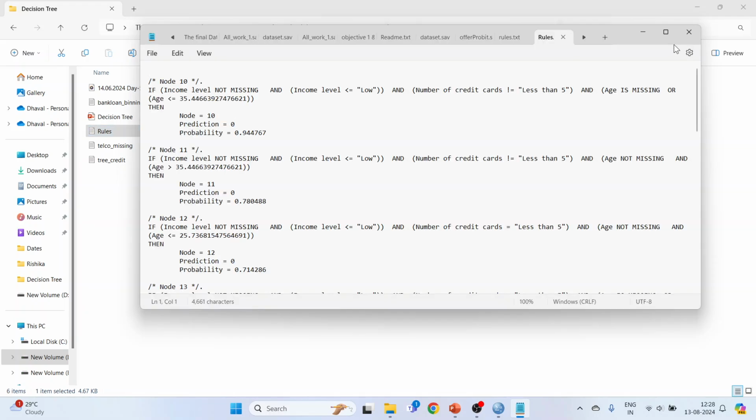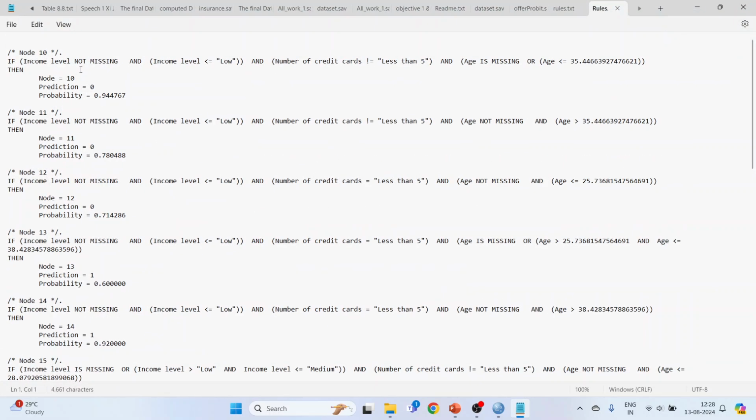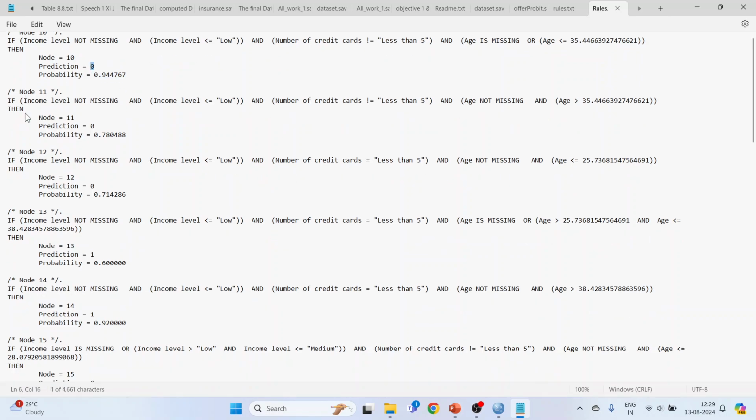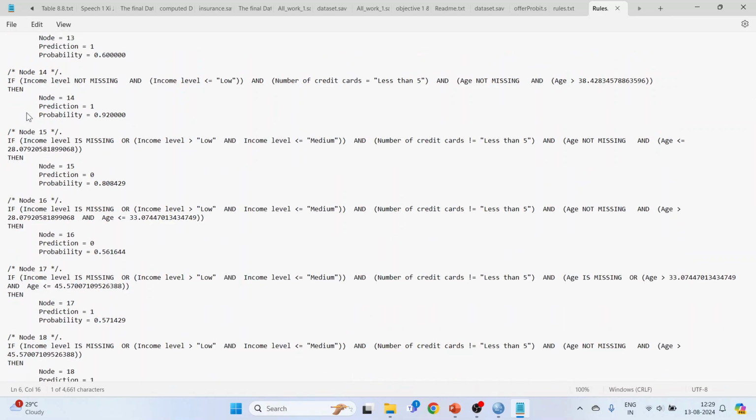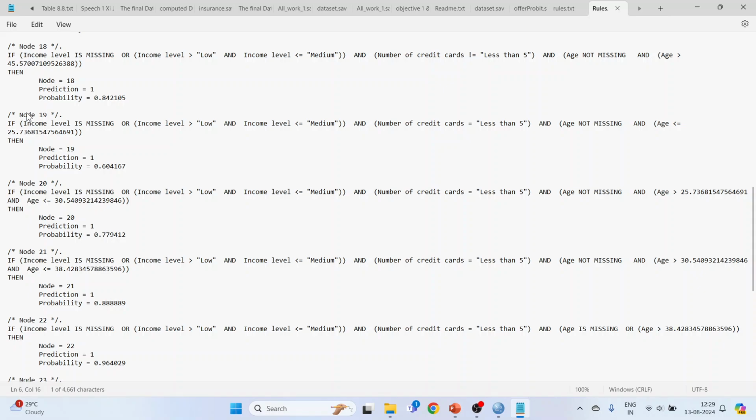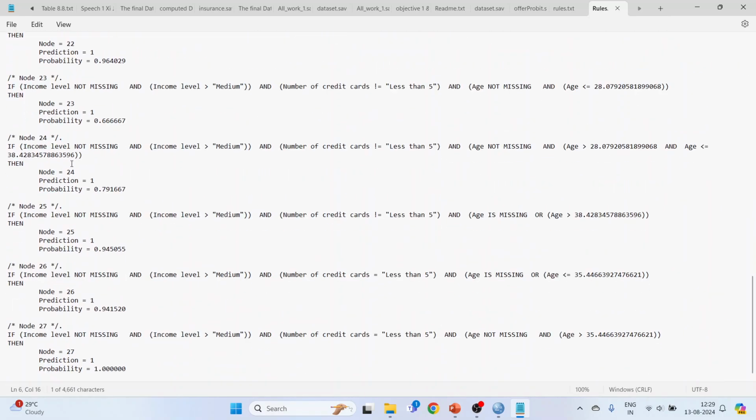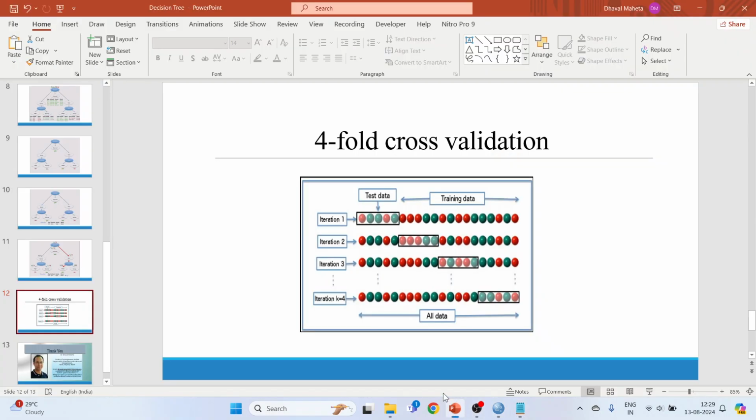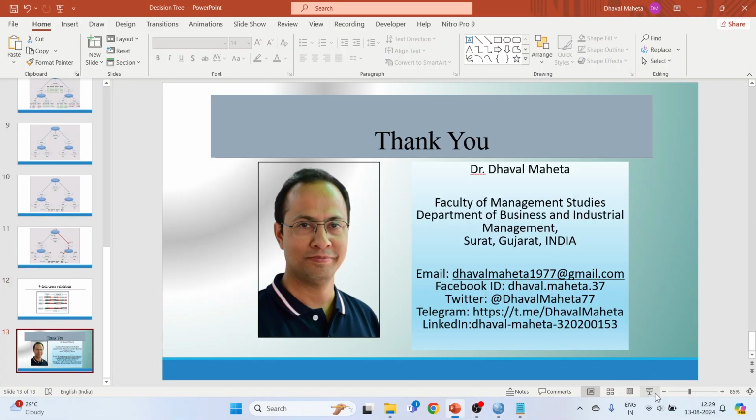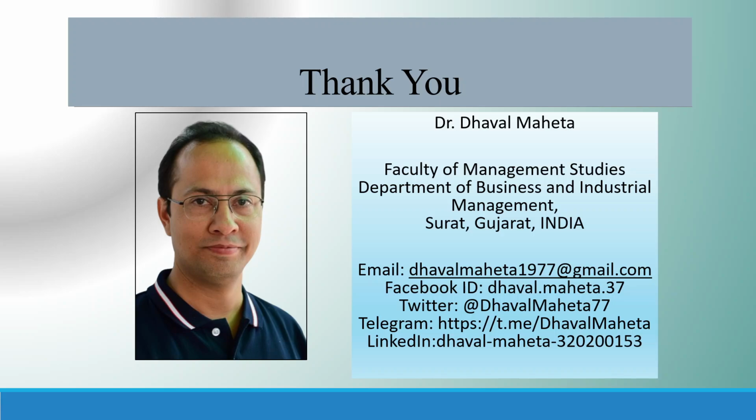in the notepad format. If income level not missing and income level greater than or equal to low, and number of credit cards less than 5, and age. So what is the probability? Okay, prediction 0. So you will get the decision rules for the nodes in the notepad. So this was all about how to run decision tree in SPSS.